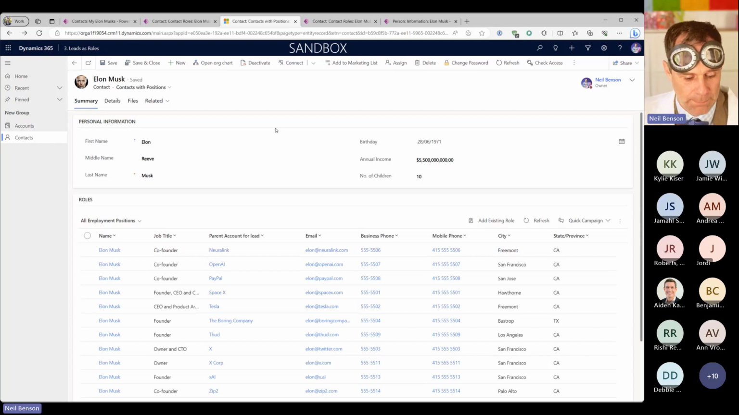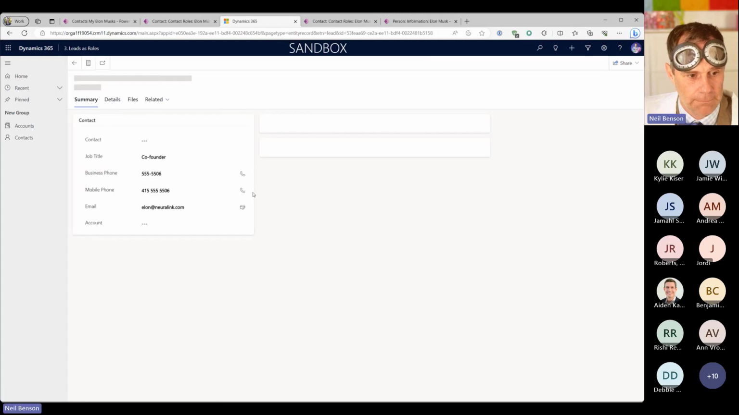Those would all be personal attributes of Elon Musk, the person, and they would be unrelated to his employment. So you would keep those in the contact record, and then anything to do with Elon's job or jobs, you'd store in a lead record. Open up one of these. This is a repurposed lead record.